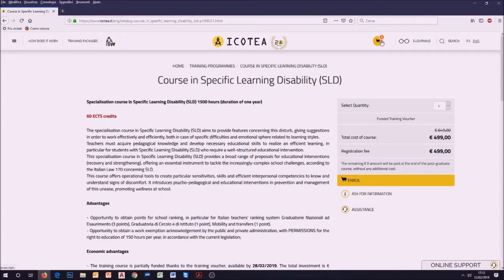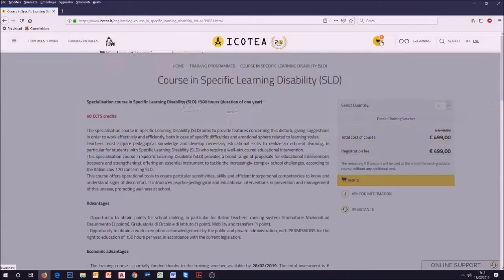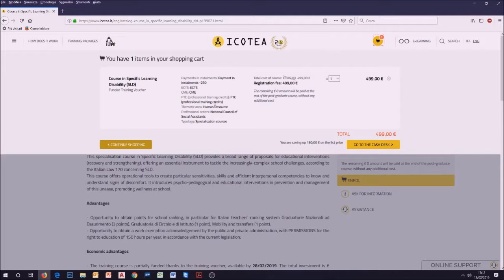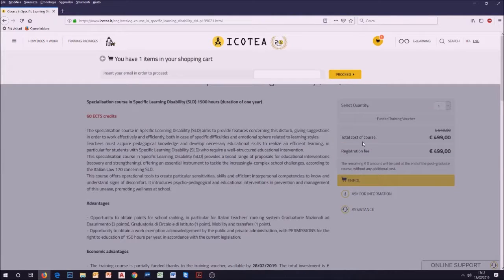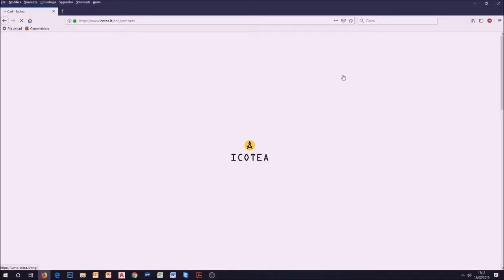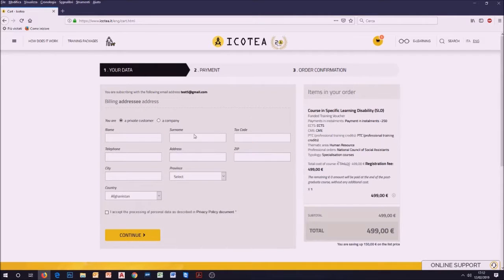On the right top corner of the page, click on your shopping cart to see the content and click Go to the cash desk. In order to purchase, you have to insert your email and proceed. You will have to fill out the form with the required data.